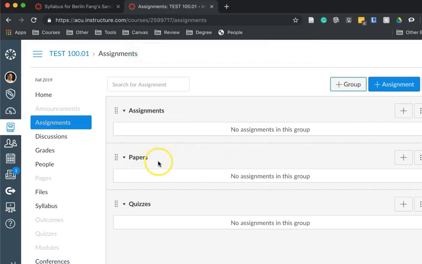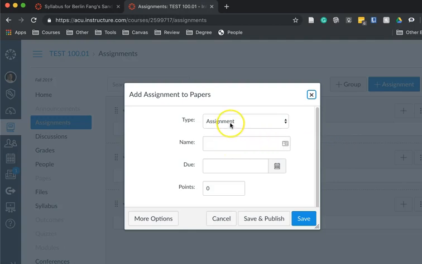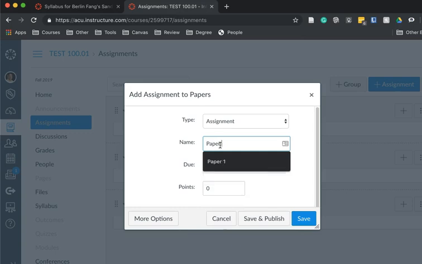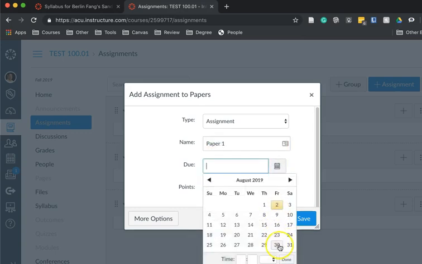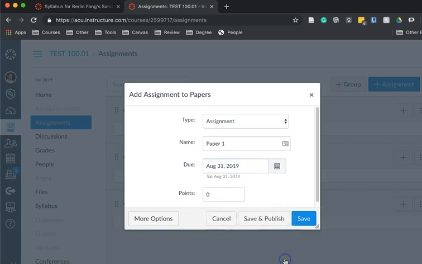Okay, I am going to add the first assignment. It's a paper that they submit. Click on add. Of course, the paper is an assignment. You give it a name, and you can add a due date. Let's say August the 31st. Click on done, and then the point would be 100 points.